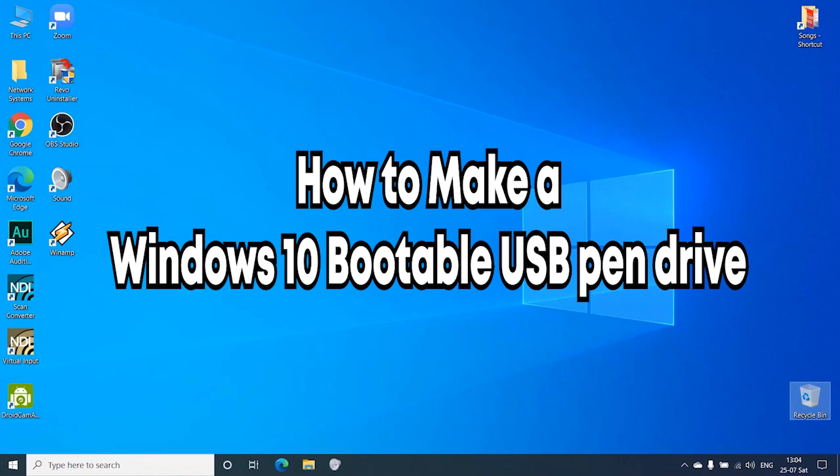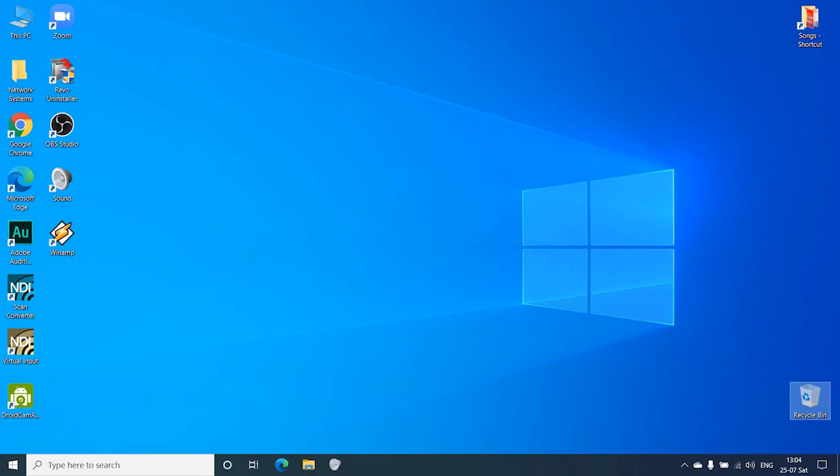In this video, we will see how to make a Windows 10 bootable pen drive. To do this, first get one 8 GB pen drive. If you have a USB 3.0 pen drive, please use USB 3.0 only, as it has higher data transfer speed. Insert the pen drive into the computer.